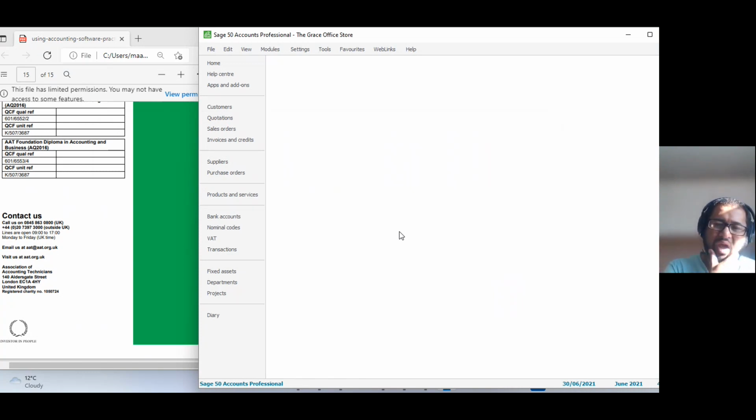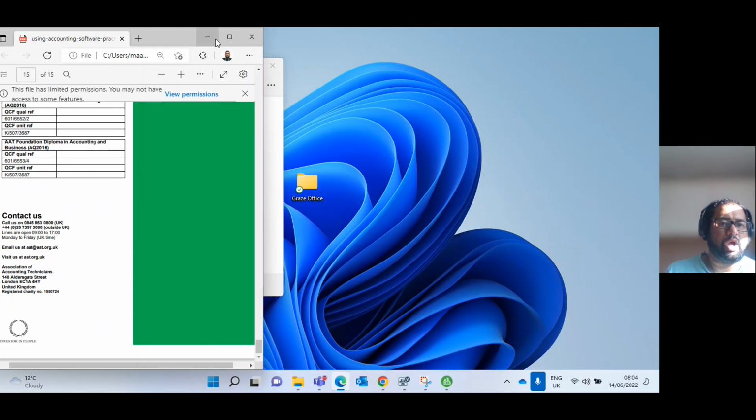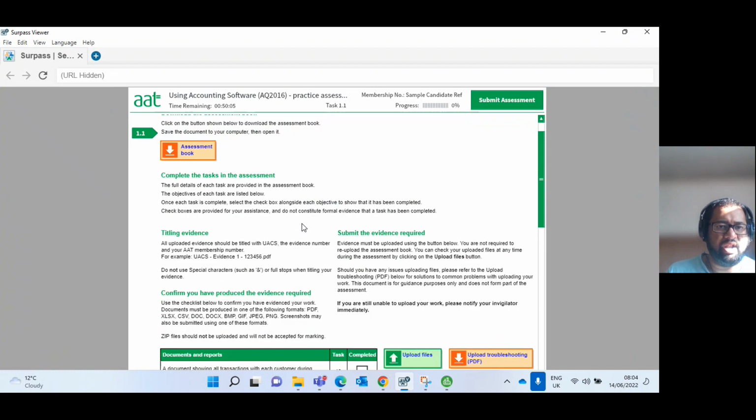Okay, it happened in the past. Sometimes there's a catastrophic system failure in the training provider you're with, and then obviously there is some way we can upload the data. Backup data can come in handy now. So now what I'm going to do, I'm going to close all of this, and then I'm going to go to the secure access screen.